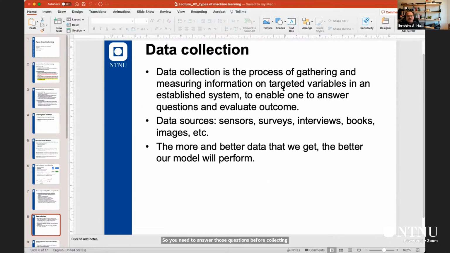Data collection is the process of collecting and measuring information on targeted variables in an established system to enable one to answer questions and evaluate outcomes. So you need to collect the data, you need to collect the right data set, for example. Maybe you can search for some benchmark data sets which can help you to solve your problem. Maybe you will have a simulation model which will be used for generating those data sets to train your model, for example. What is my data source, for example?